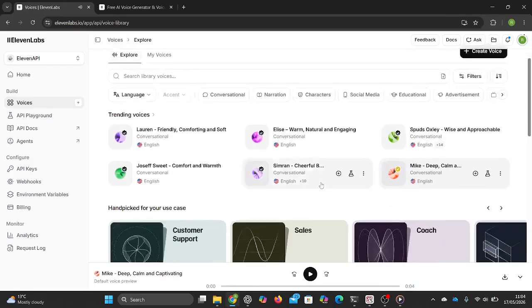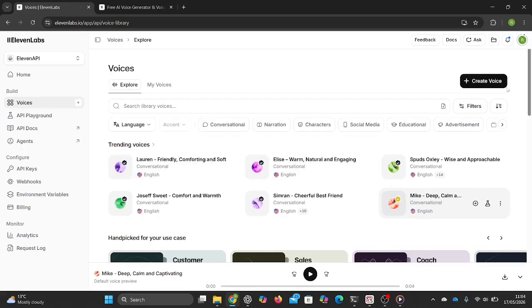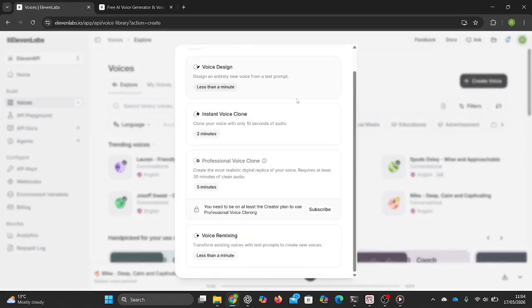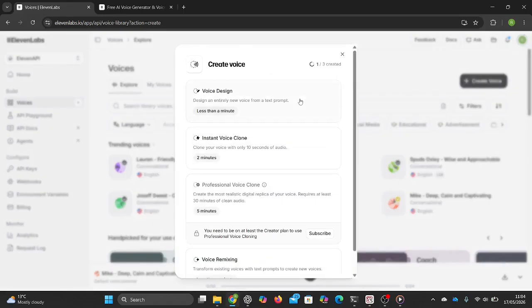That's pretty cool. But also, if you're not happy with your voices, you can click Create Voice if you can't find what you're looking for. And this is a really cool tool. I actually used this myself because I couldn't quite find the voice that I wanted. And yeah, I was really happy with the results.